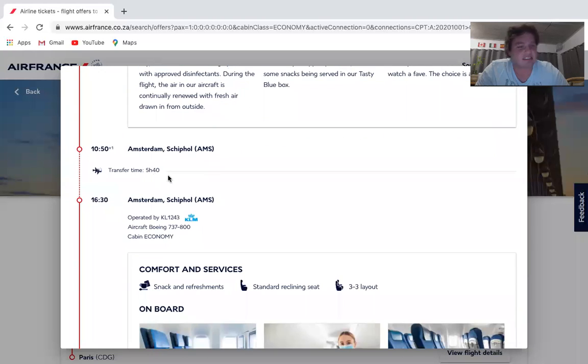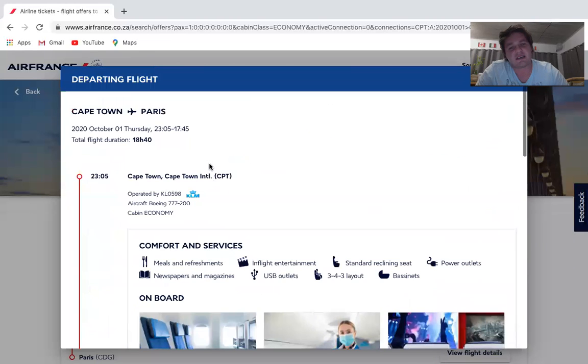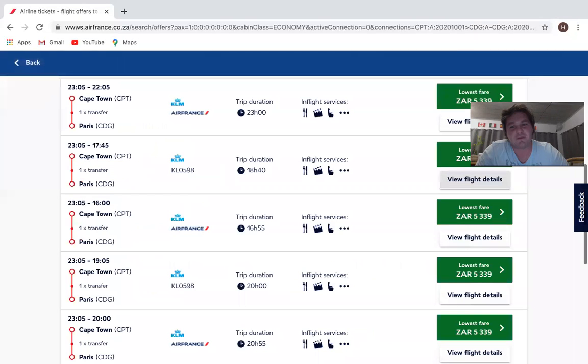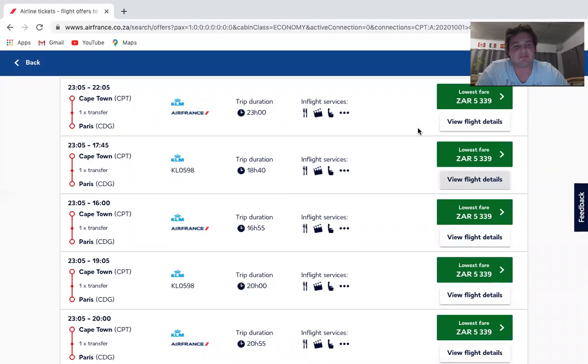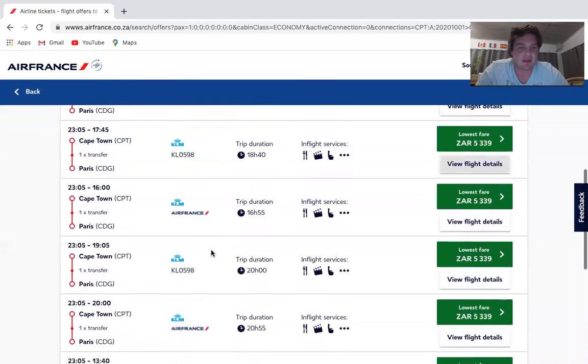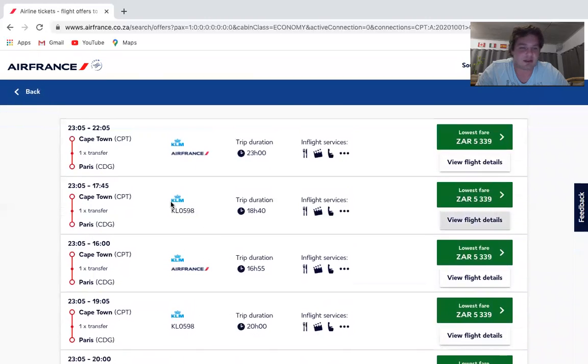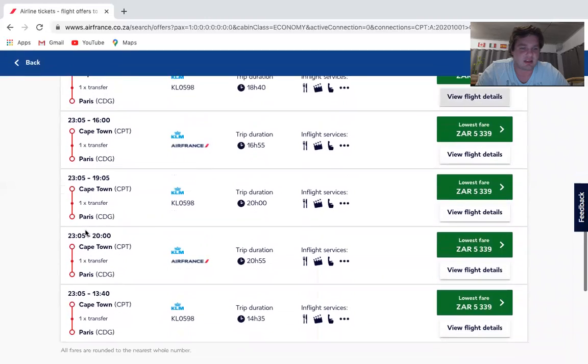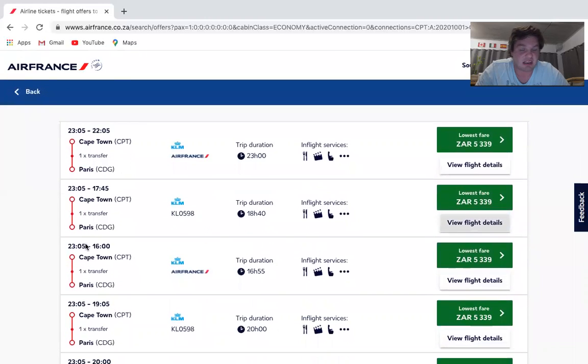So this is 5 hours. This is fine, because you do not want the layover to be too short, because there can be a problem. Flights are always delayed in South Africa. But I see here that this flight, you only fly with KLM, you never fly with Air France. So I would probably choose this one then. I see all the flights leave in the evening, so that won't make a difference.